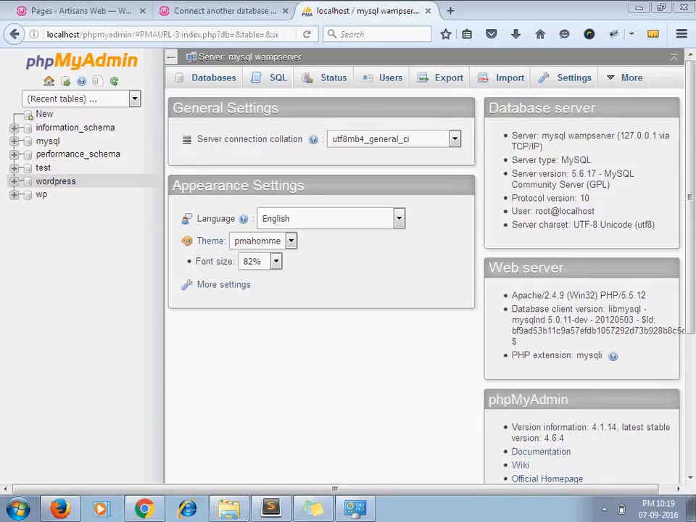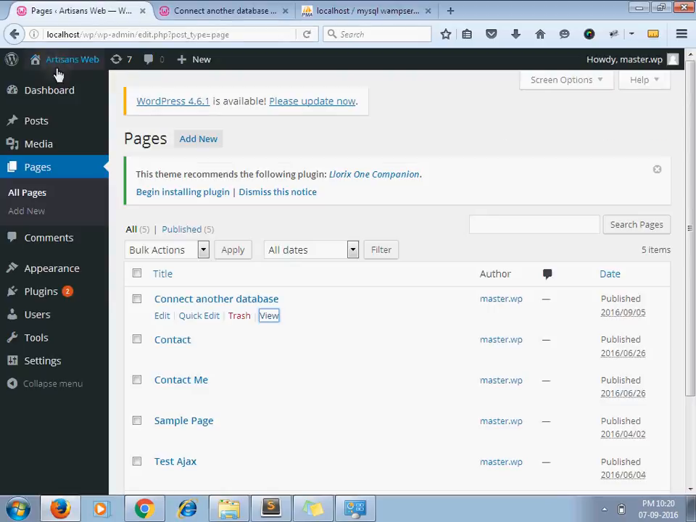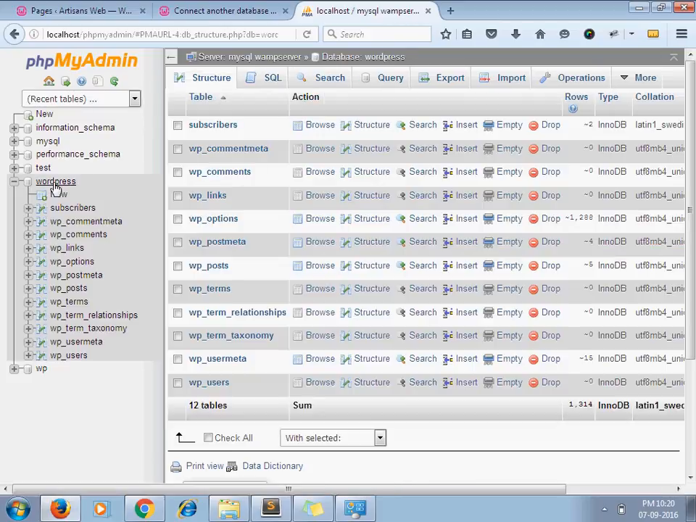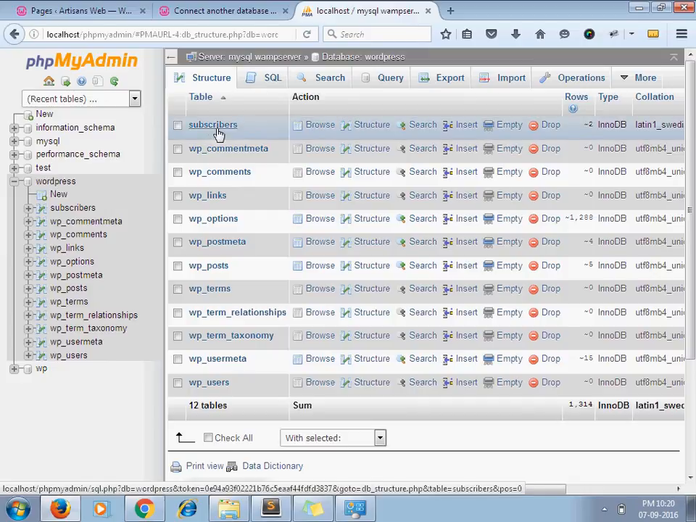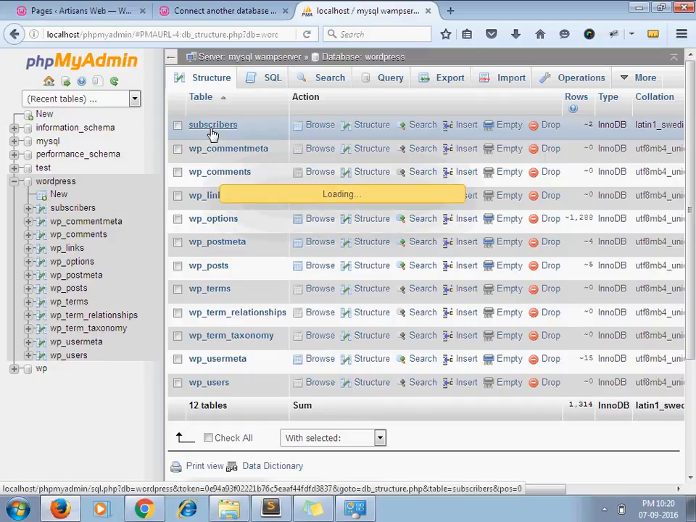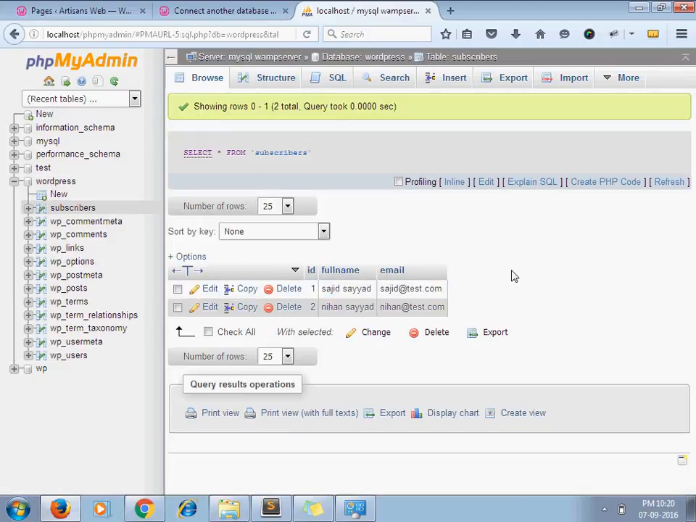I am Sajid and today we are going to see how to connect another database in WordPress. So here you can see my phpMyAdmin and I have this WordPress installed, and this WordPress site has a database associated, which is WP. Now let's consider I have another database, WordPress, and I want to fetch records from the WordPress database where I have a table subscribers and it contains some records. Okay, so let's see how we can do this.